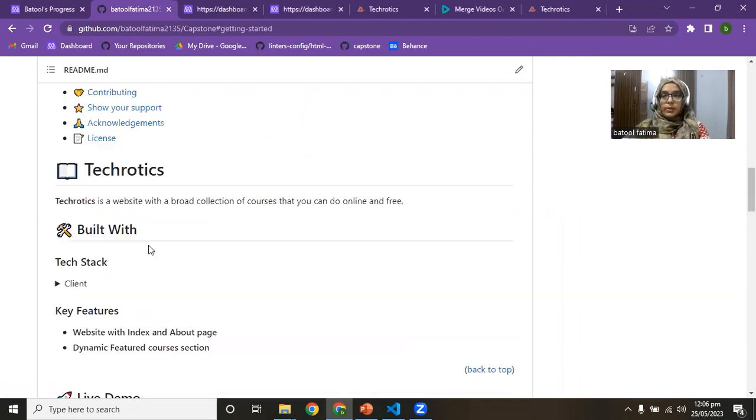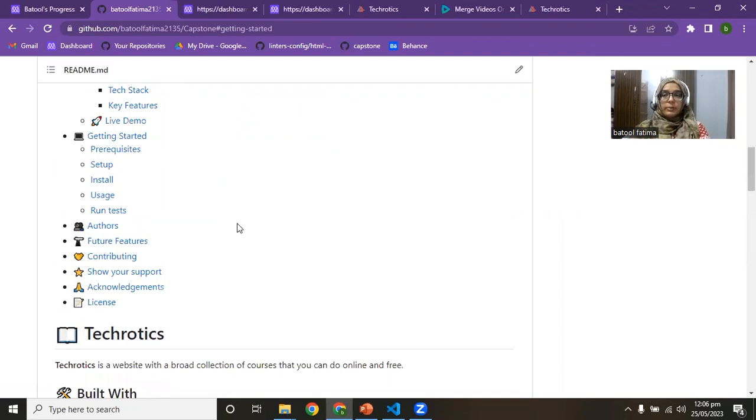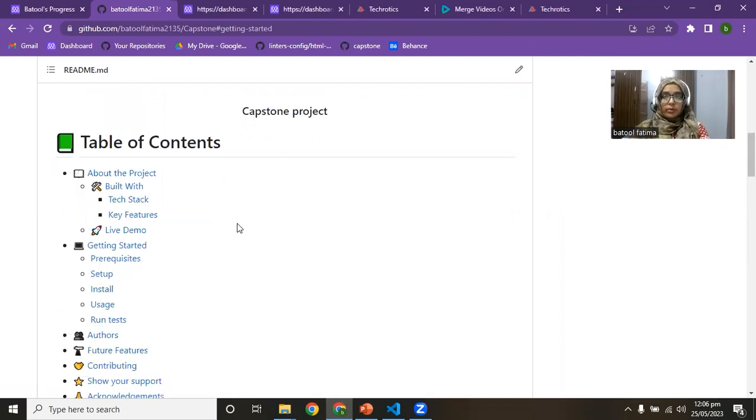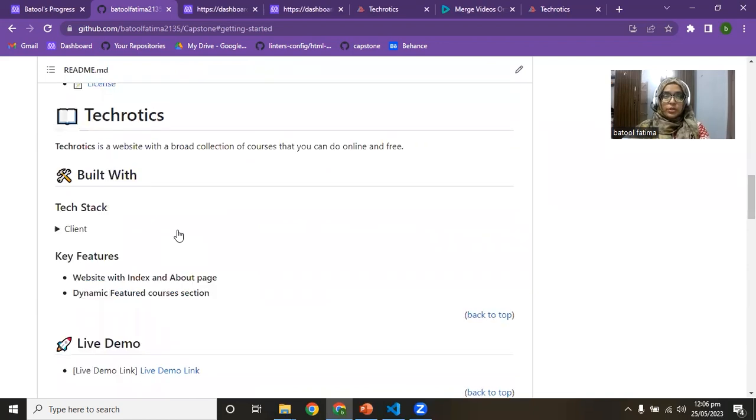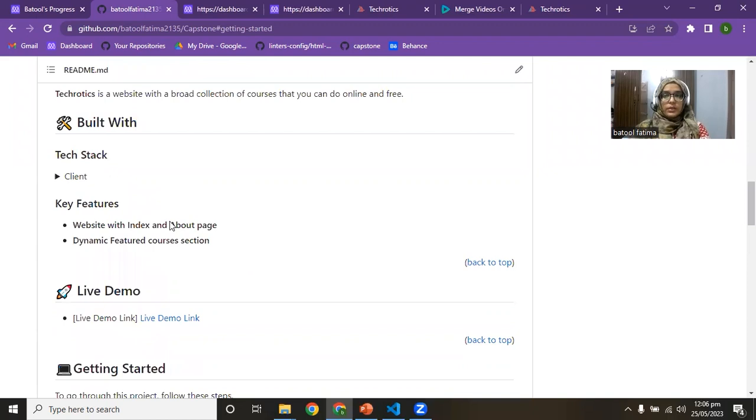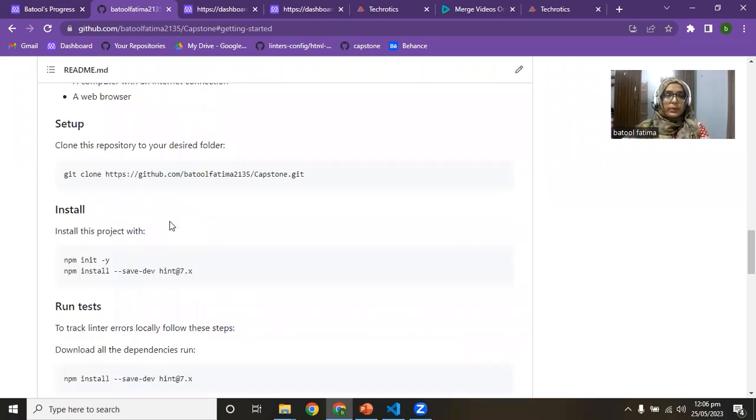So what is the importance of a README file? A README file plays a vital role in the project because with this file, you are able to know about the project, what this project is about and what this project is basically doing. All of this information is given inside the README file.